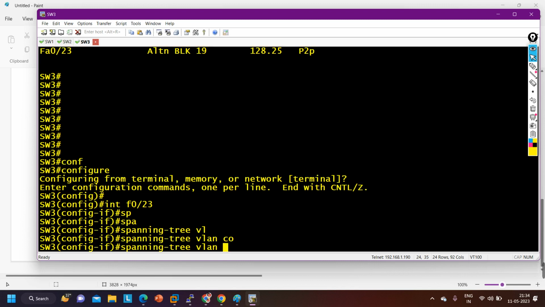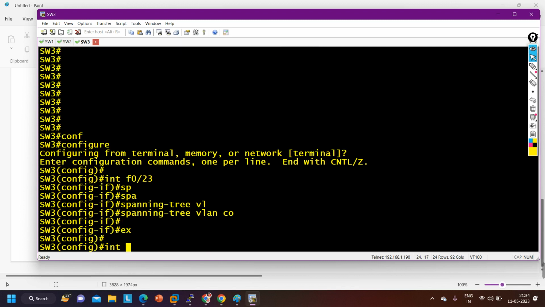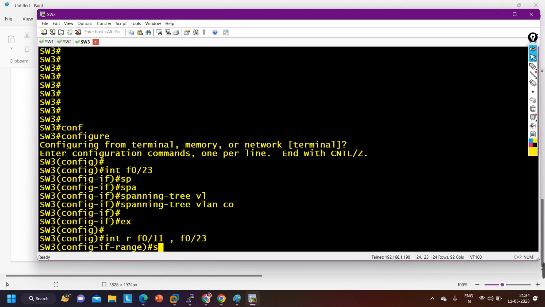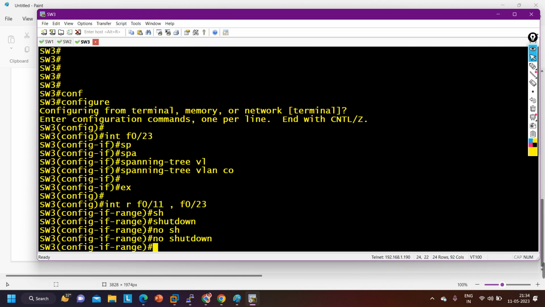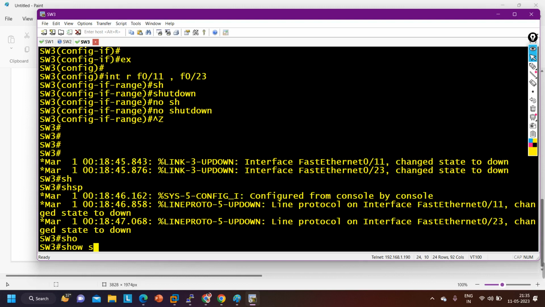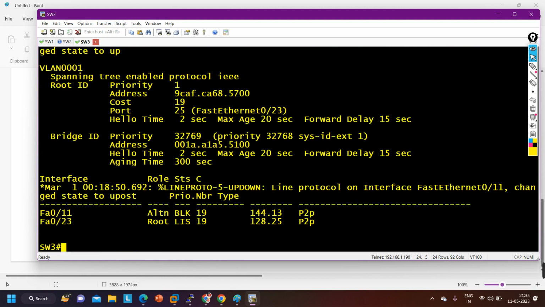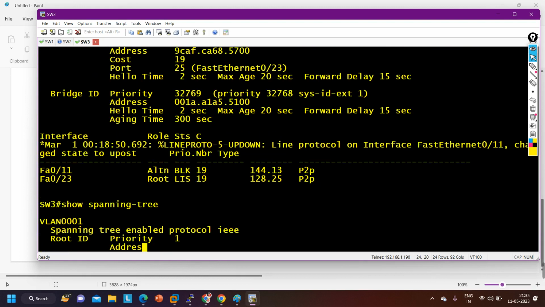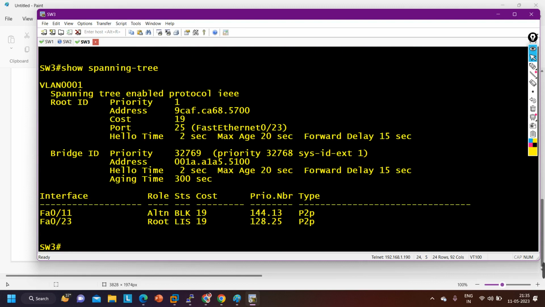Try shutting down the port and doing no shutdown, sir. Interface range F0/11 and F0/19. 19 or 23? 23. Say shutdown and say no shutdown. So, spanning tree. Now it has changed.